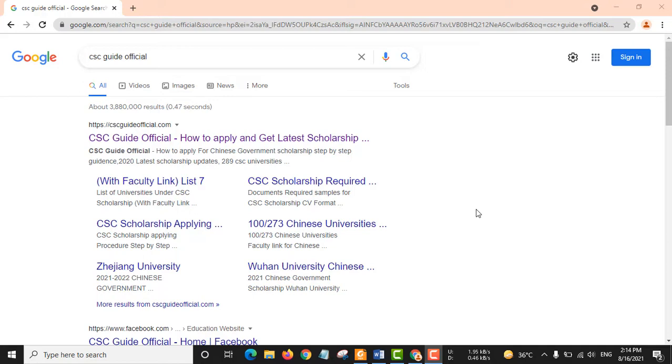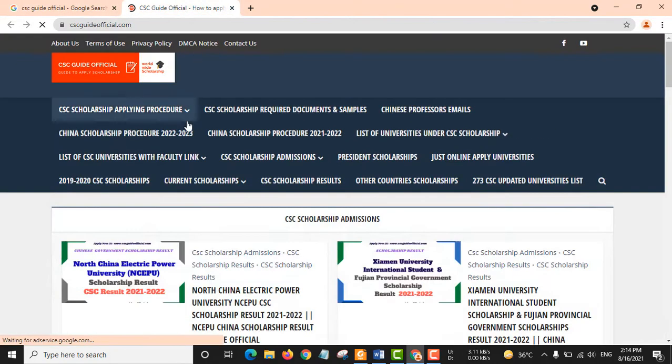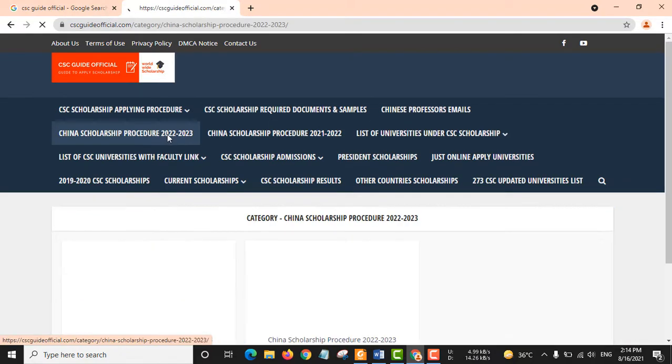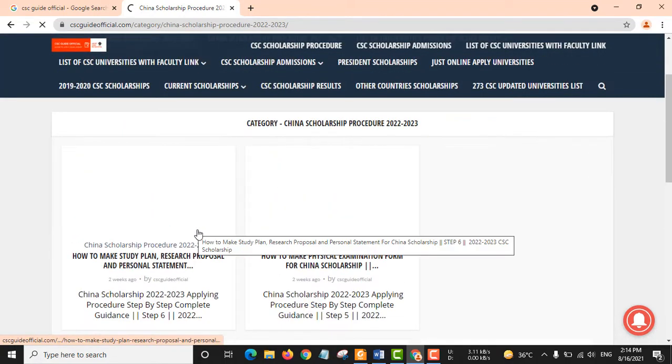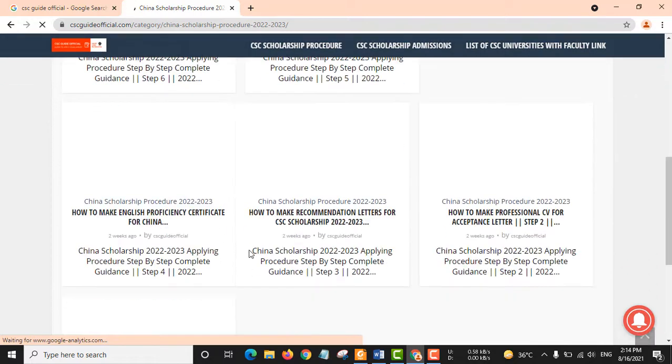Now we are on the computer screen. After typing Google CSC Guide Official, click on the first link. It's a request from my side: type CSC Guide Official in Google and click on the first link. After that you can see the website cscguideofficial.com. Now you can click on the option China Scholarship Procedure 2021, 2022 and 2023. Here are the 6 steps regarding the Chinese Government Scholarship 2022 and 2023. Now you need to click on the second link.